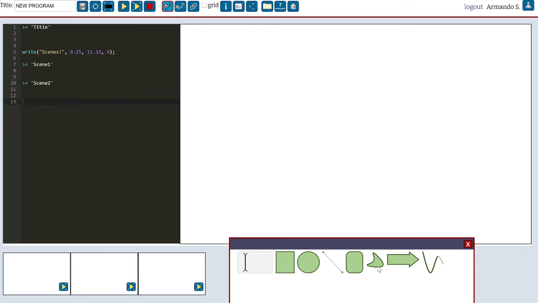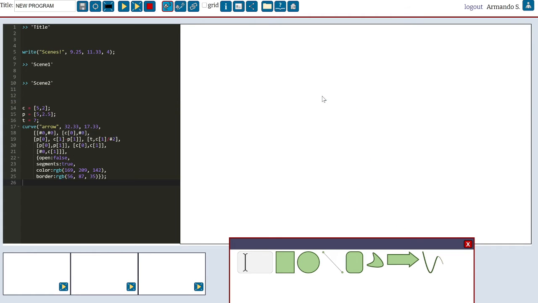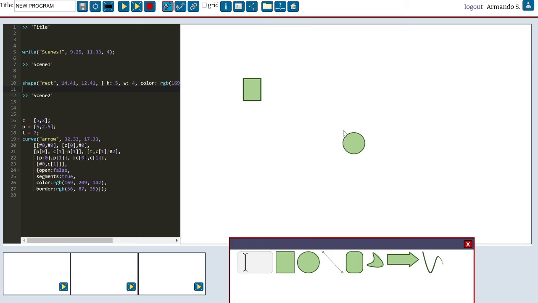So I can jump now to the last scene and draw an arrow here, and I can go to the middle scene and draw a rectangle and a circle. We're keeping our scenes pretty simple here.